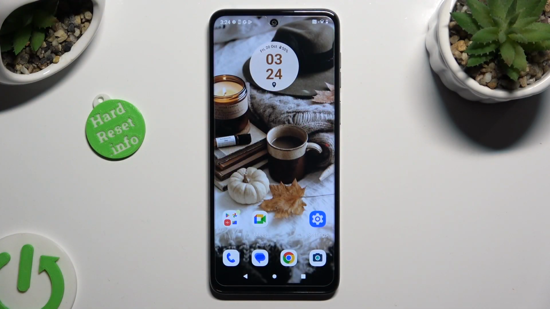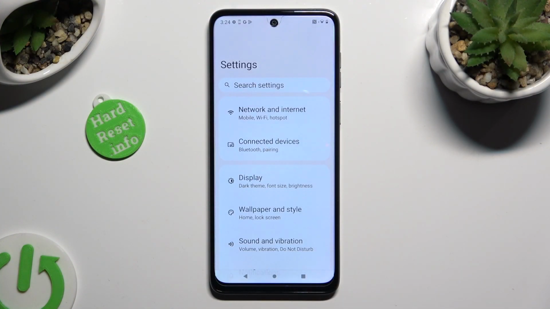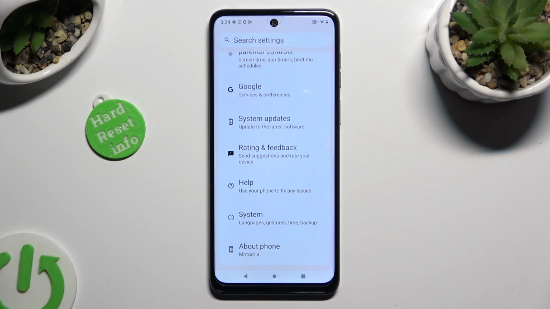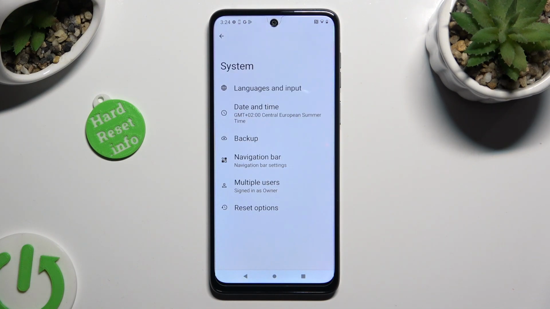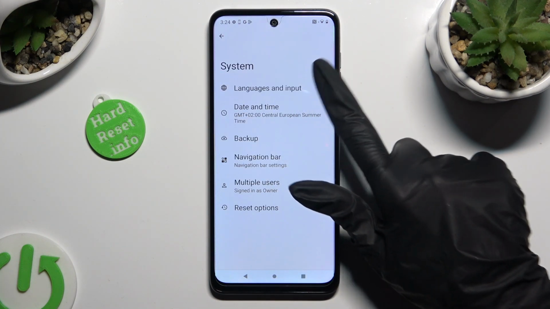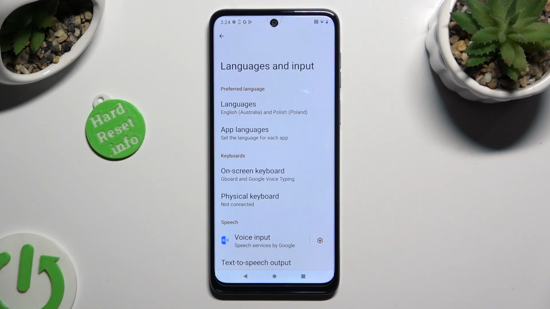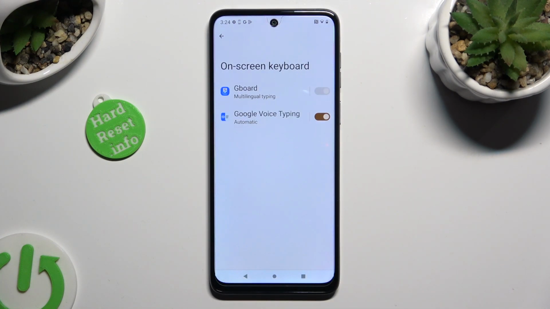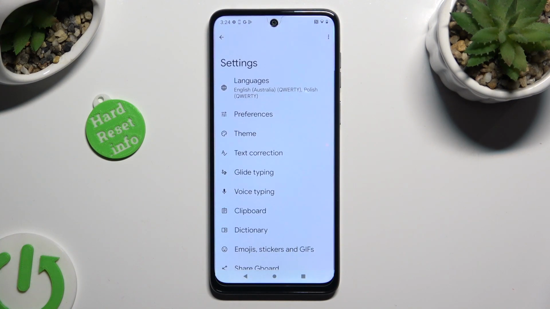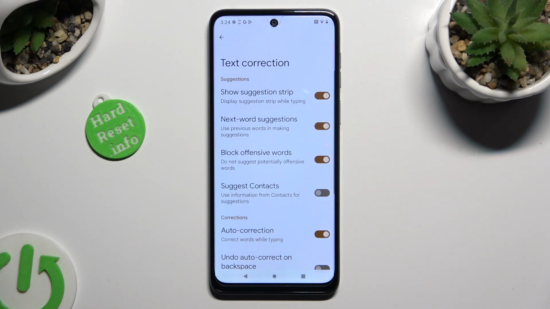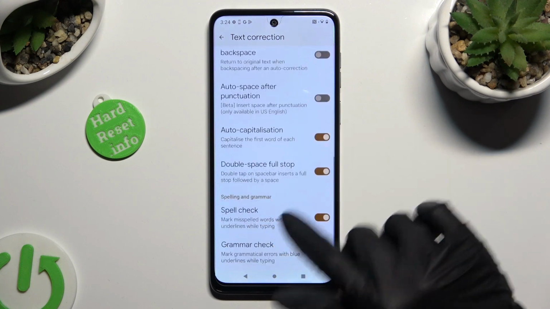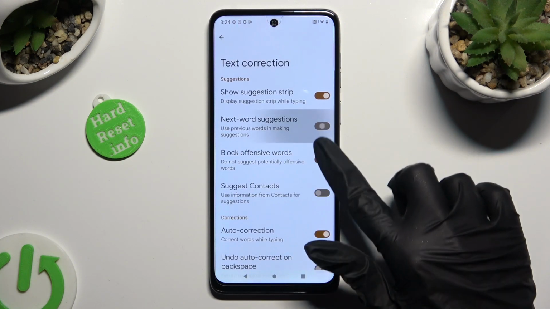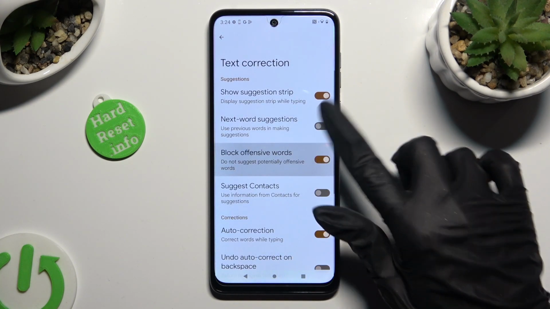You need to begin by going into Device Settings and scrolling all the way down to Access System. Then select Languages and Input, On-Screen Keyboard, and Rebirth. Following that, just tap on Text Correction. As you can see, all typing options are over here. To manage them, tap on the switchers next to the chosen ones.